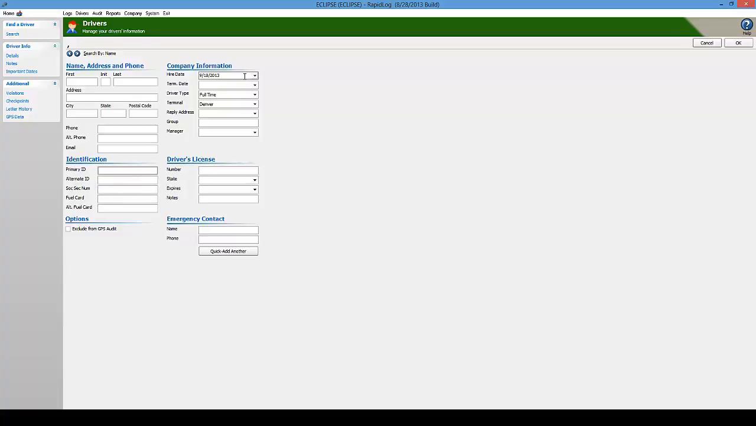The hire date is important for the missing log audit. So essentially the way the missing log audit works is it looks at the driver's hire date and will only look for missing logs after that point in time. Another important field is going to be the driver type. The driver type tells the missing log audit if a driver is required to hand in a log every day. If you set a driver as a part-time driver, any missing logs will be flagged as an inactive log for that particular day, whereas full-time drivers will get a missing log violation after the missing log audit is run.